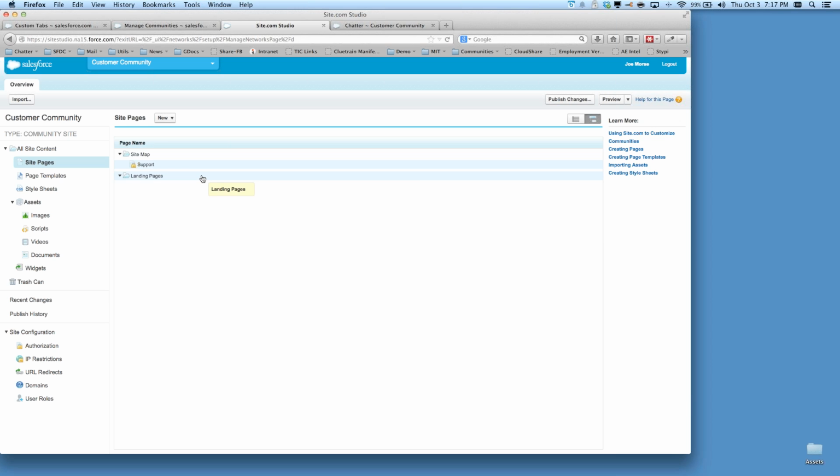Remember, we are still just in preview mode. We haven't published this page. It's not out there yet. We have our own little web content management workflow that we're going to work in here. So I'm in the studio.